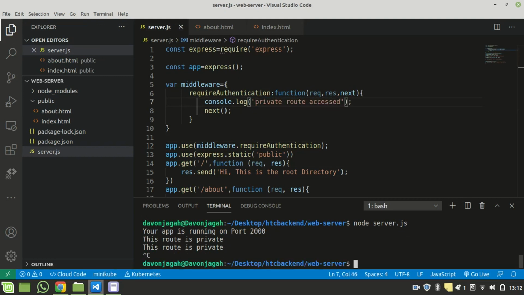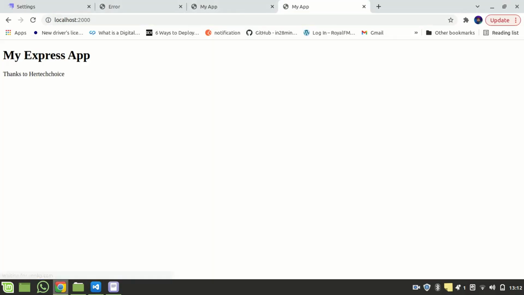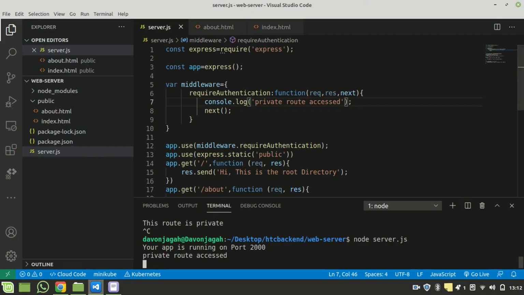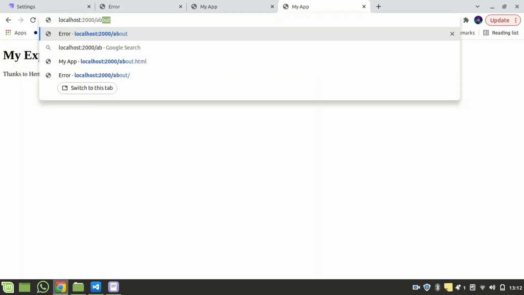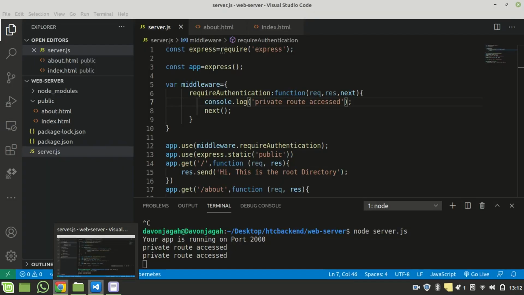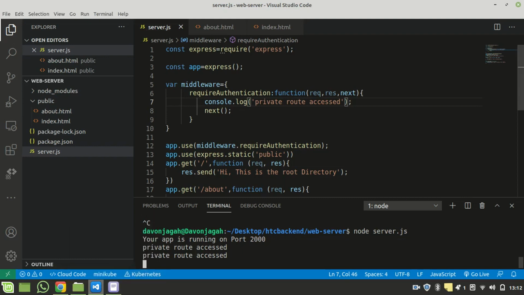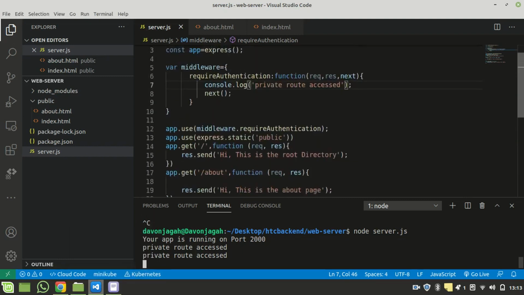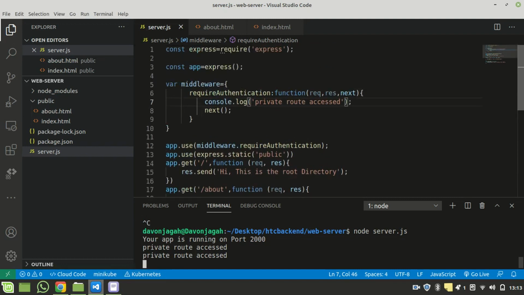Let's go ahead and run this again. You can see that for every page we try to access, I access the root. Let's try to go to about. If I go to about, you can also see that we got "private route accessed" because I'm using a middleware that works on all of my routes. So you can do some computations in your middleware, like maybe you can get the current date, the page the person accessed, and you put that somewhere.